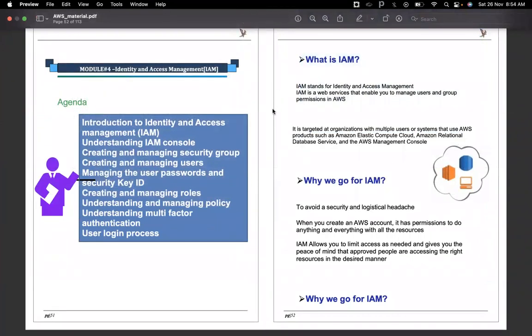What is IAM? Introduction to IAM, understanding IAM, creating and managing users, managing user passwords, creating and managing roles, understanding and managing policy, understanding multi-factor authentication, user login process. So we will show it the day after tomorrow.